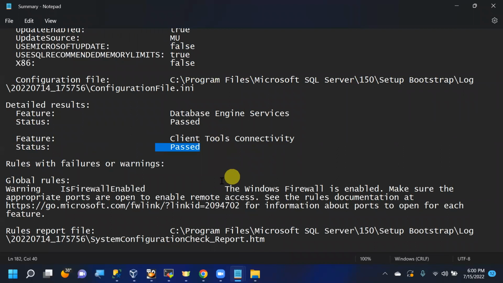That's why, remember, in this machine the firewall is enabled, in my laptop. That's why it is saying very clearly that appropriate ports should be opened for remote access. Anyhow, we'll discuss this very important point. We'll talk about this.